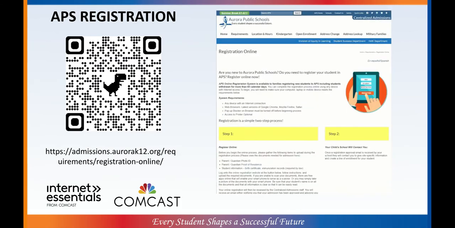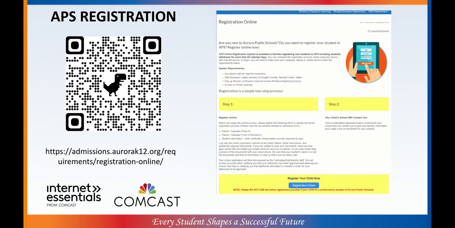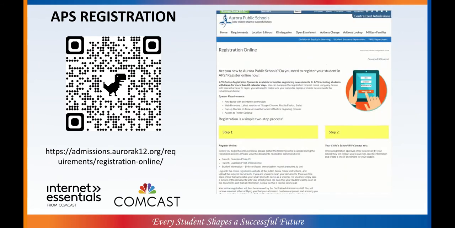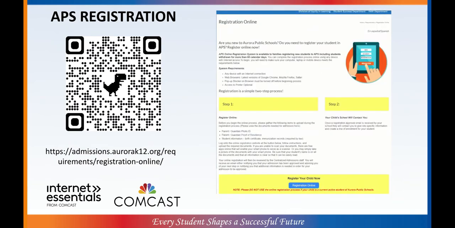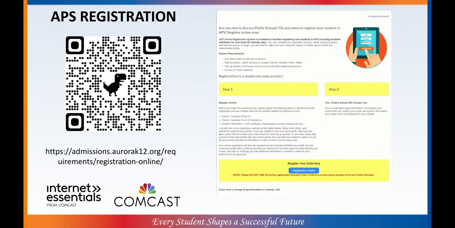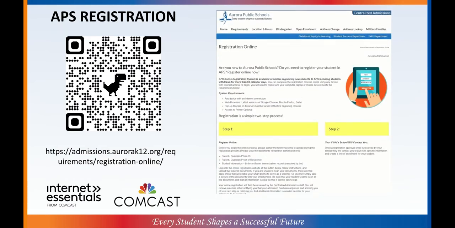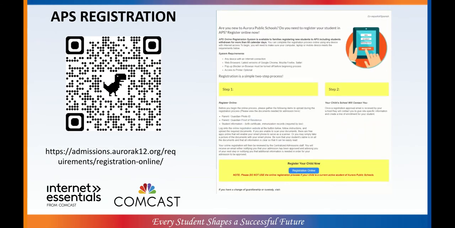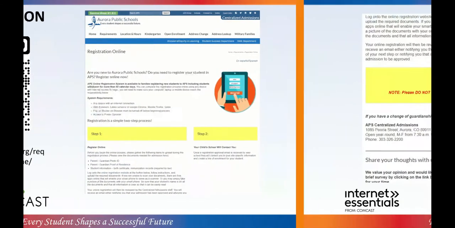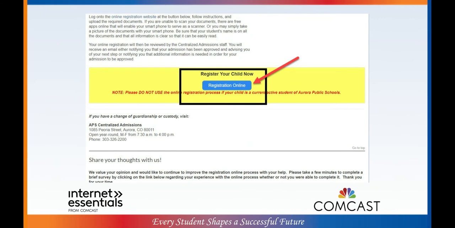When you have those documents or pictures of those documents ready, you can begin the registration process. First, go to the Aurora Public Schools Parent Registration website. You can do this by scanning the QR code on the screen or by going to the address listed on the screen. Once you're on the site, scroll down until you see the button labeled Register Online. Clicking this button will begin the process.